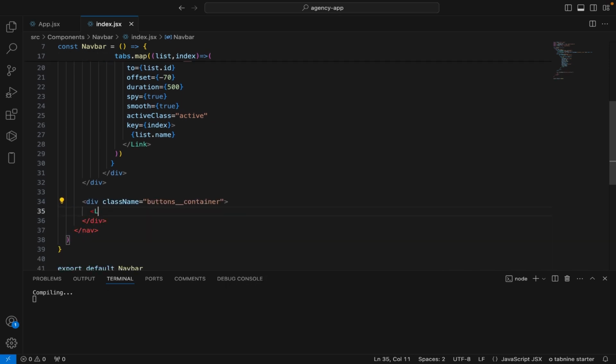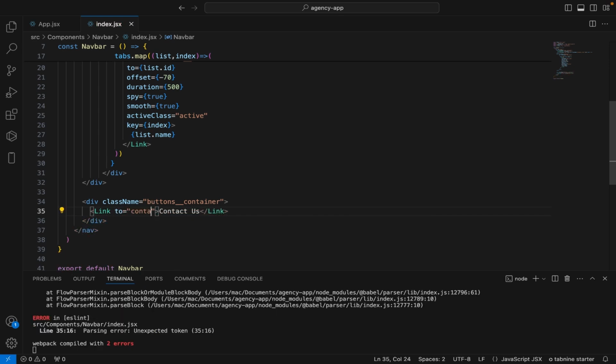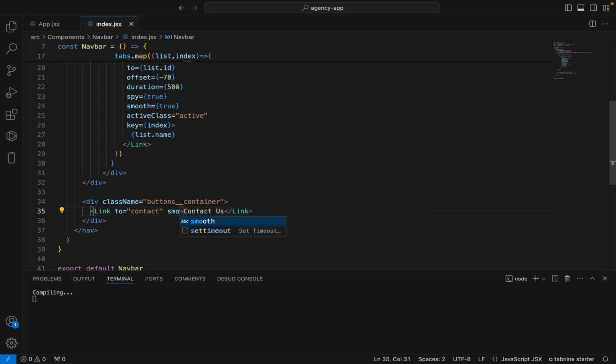So we're going to create our contact button here. So let's say contact us. Now let's use "to". Here we're going to provide the ID we want it to scroll to when the user clicks on it. And remember to specify smooth through.